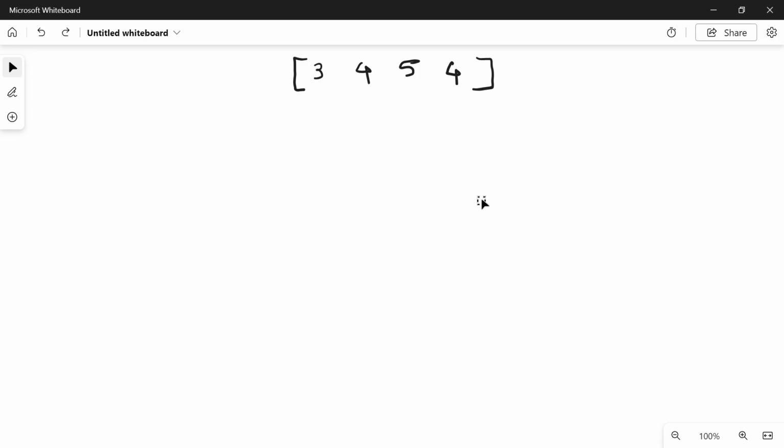Hello everyone. In this problem, you are given an array of integers. One interpretation of this array is that you can consider the ith element of the array as the ith bag, and the value of that element is the number of balls in the bag. For example, the 0th bag contains 3 balls, the first bag contains 4 balls, the second bag contains 5 balls, and the third bag contains 4 balls.